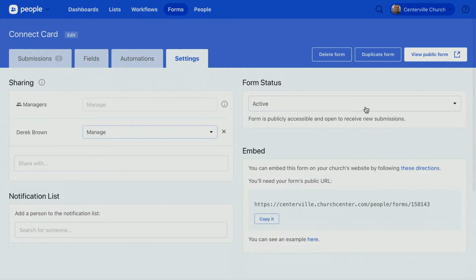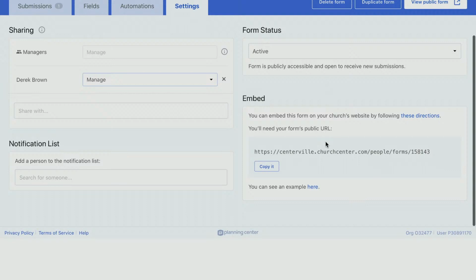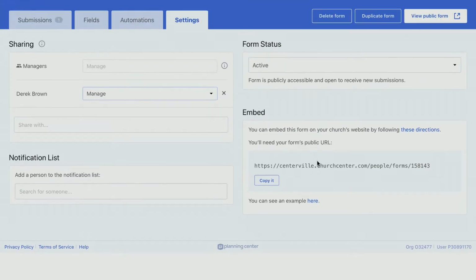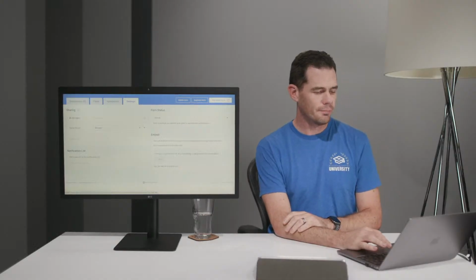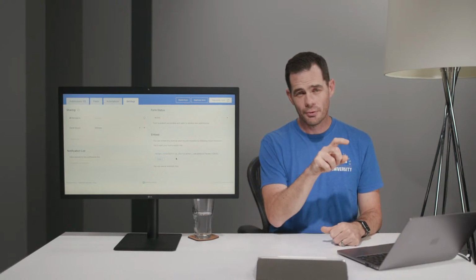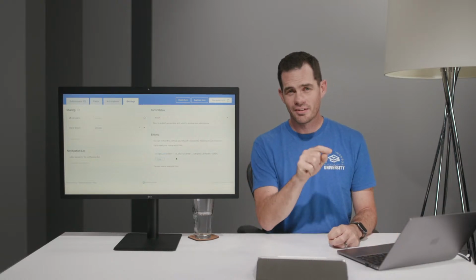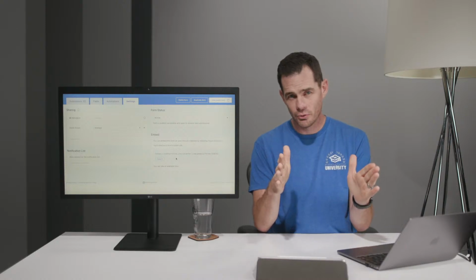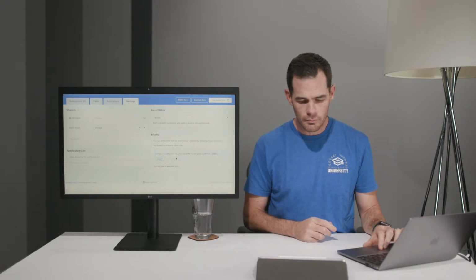You can change the status of this form if you're done with it but you want to keep the information around. You make it inactive so it won't take any more submissions. You can also embed this form on your website. So instead of sending them to churchcenter.com, there are some directions here, and you can take some code and input that on your website. Then they click a button, and that form will pop up right there on your website. They don't even have to leave.